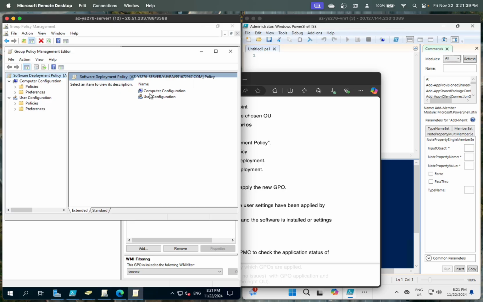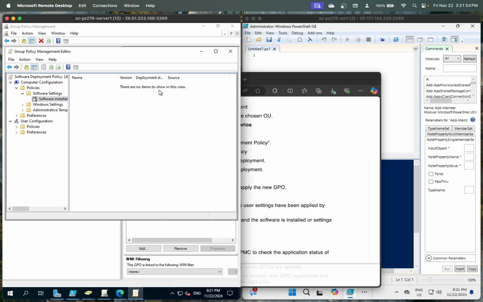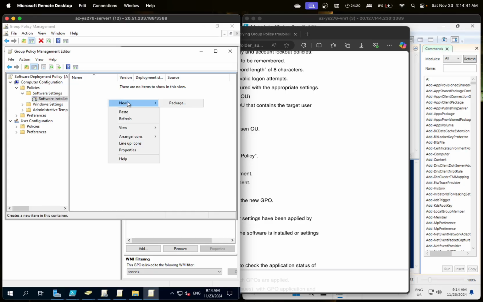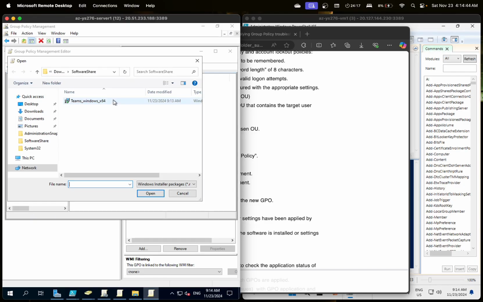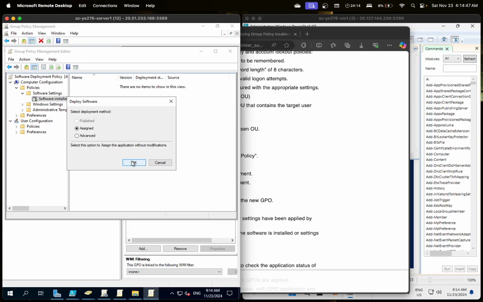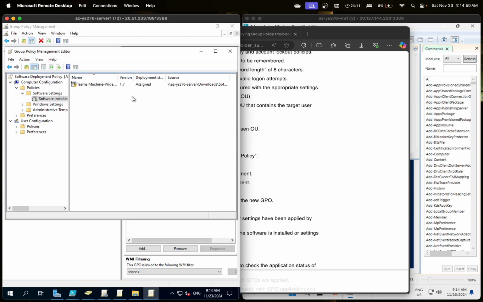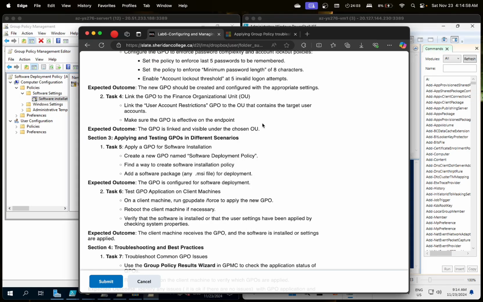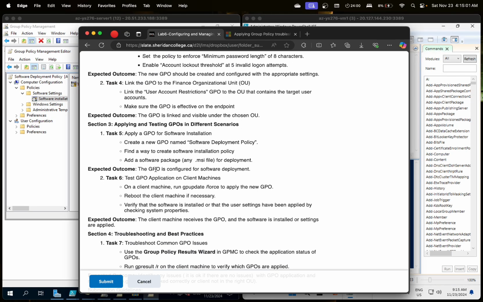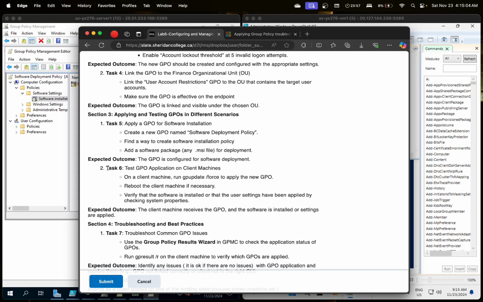So we just go to computer configuration, then we go to policies, then software settings, software installation, then we just have to do new and then package, and then Teams, Windows, assign it, and then it was added with the source where the driver can be found on the local server. And then we just have to now apply the group policy change.